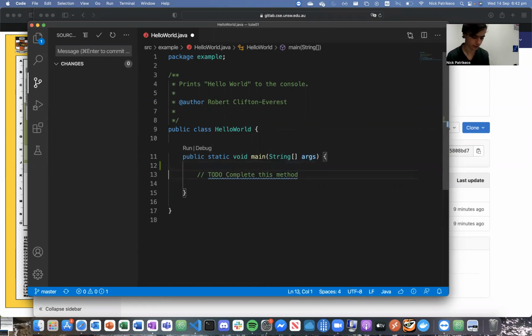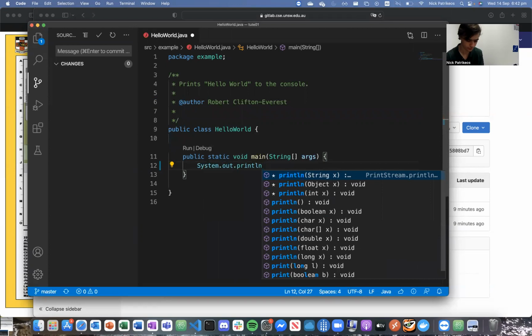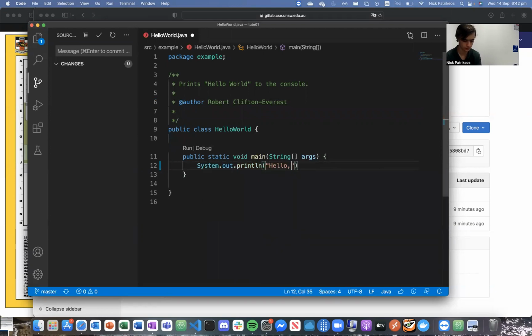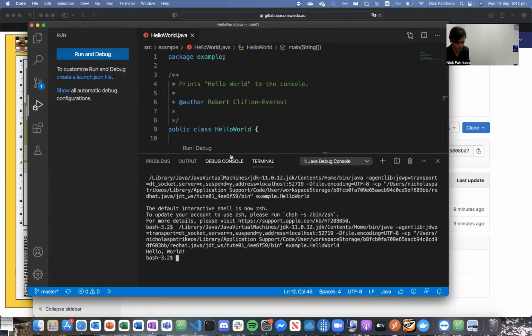Now let's start by just going hello world. We'll get rid of this comment and write system.out.println hello world. And we hit run. And after printing out lots of stuff, it prints out hello world. Awesome.